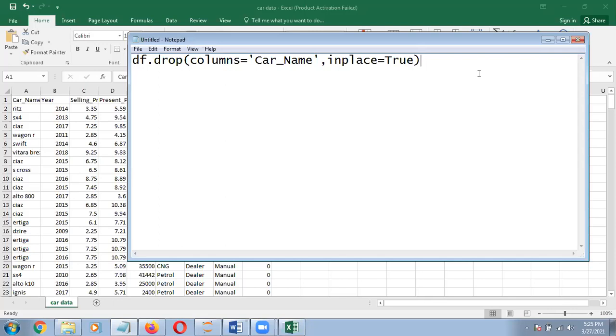Please, can you repeat? The car name column is not much needed. All you need is the rest of the columns. So that is why you need to drop or delete the car name column.